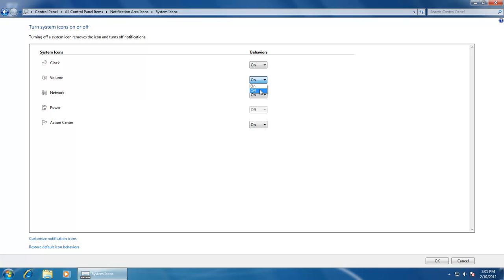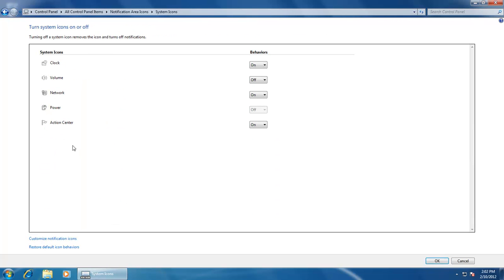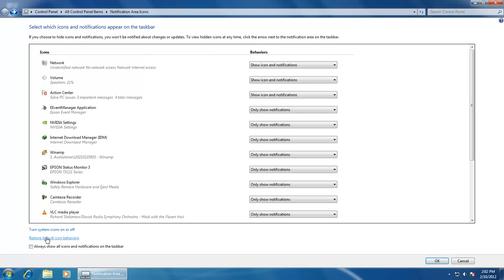For instance, as I turn off the volume icon and press the OK button, you may see that the volume icon has been removed from the system tray. It does not mean that the sound will also stop working. Only the icon will not be available to use. So, if you do not want any icon to appear in the notification area at all, you can turn it off. The second option is Restore Default Icon Behaviors.